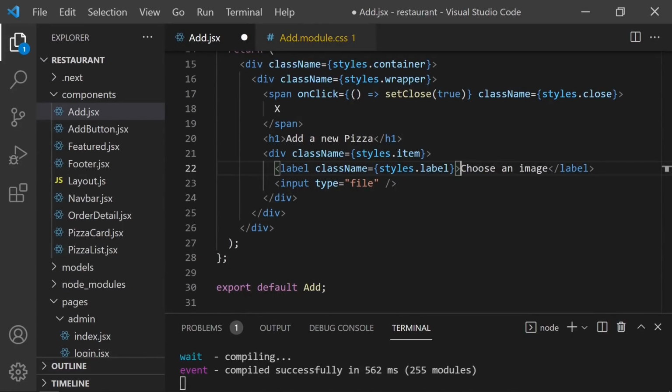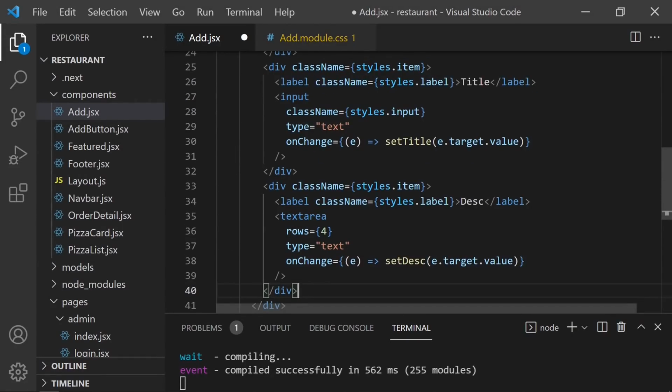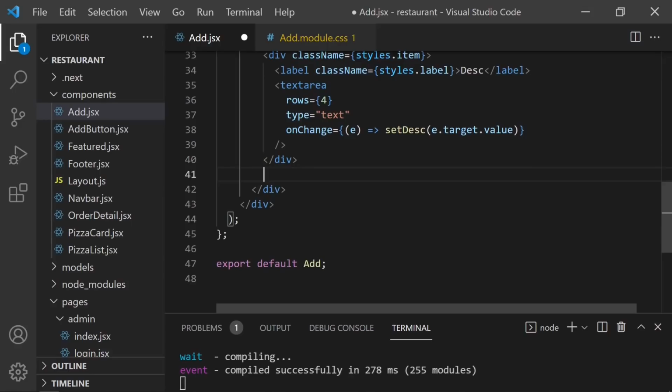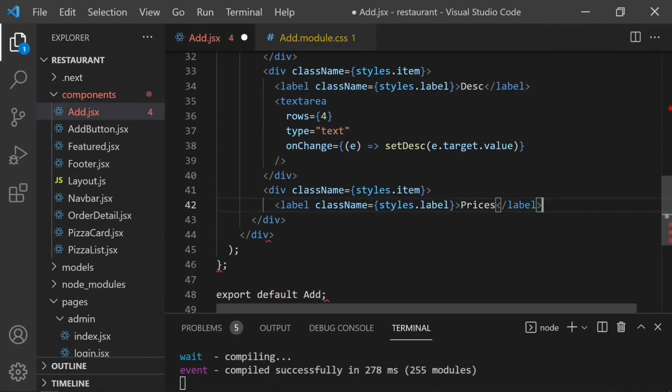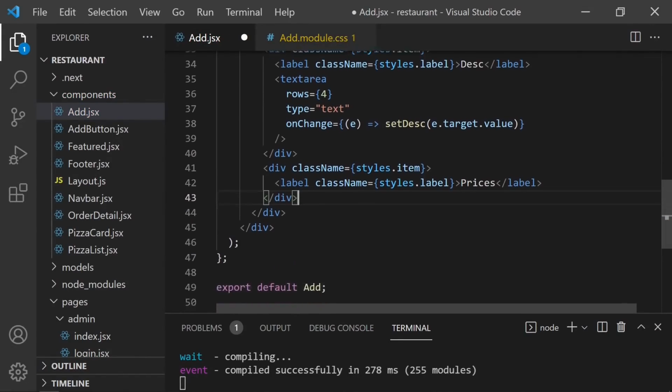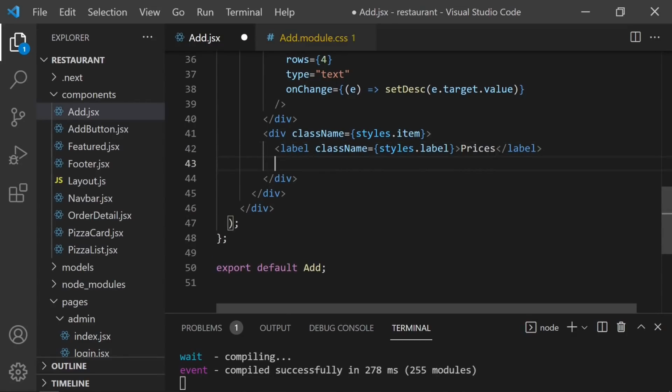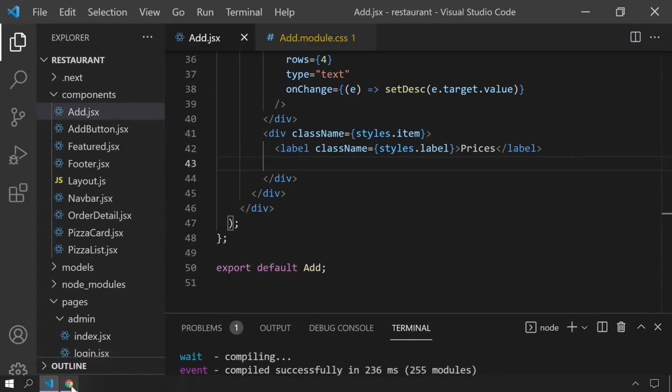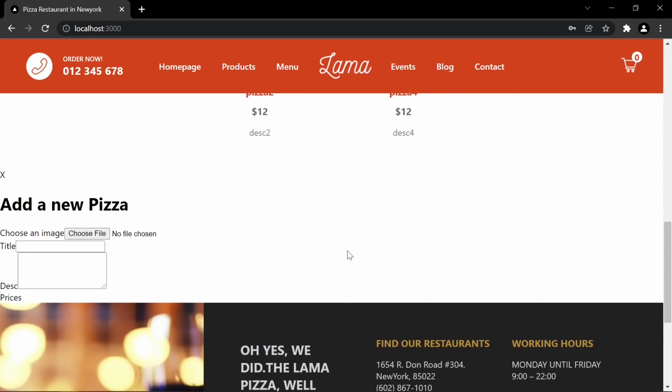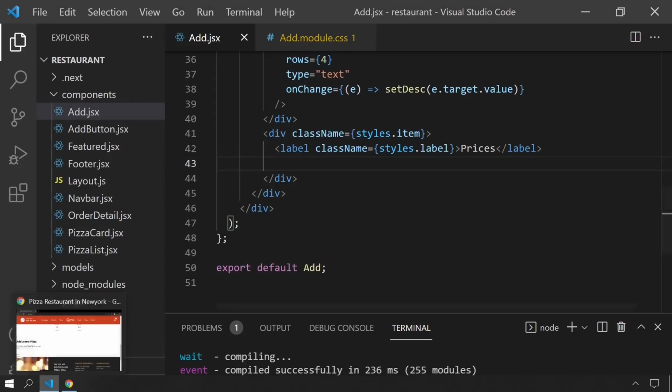And let's create other items. I'm just gonna add title and description. There is nothing important here. But what about price? New item. Label will be prices. But how we are gonna choose our price for each size? So basically I'm gonna add here 3 inputs, and each one is gonna represent different sizes: small, medium and large.